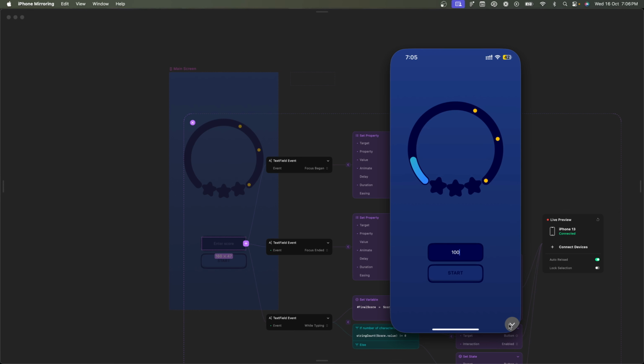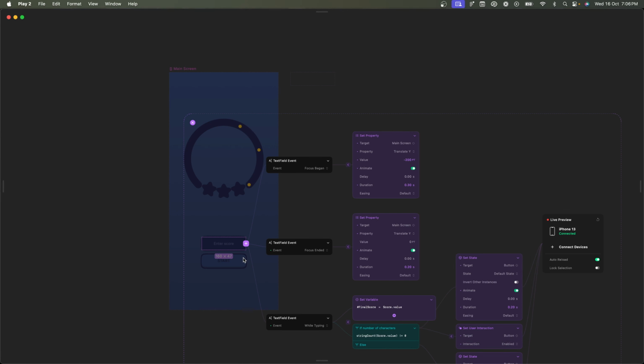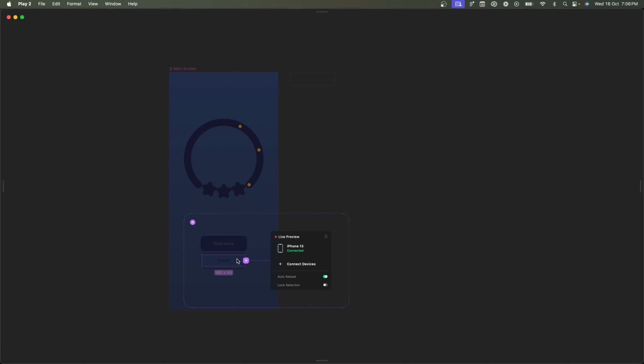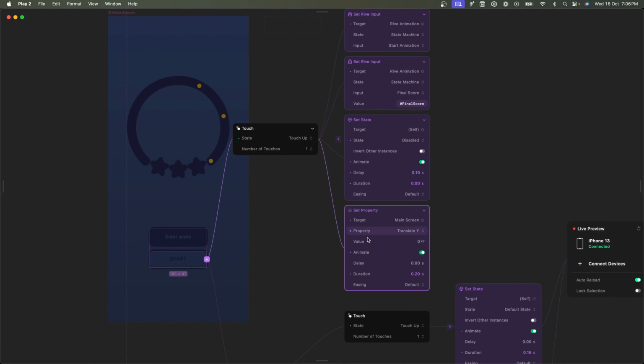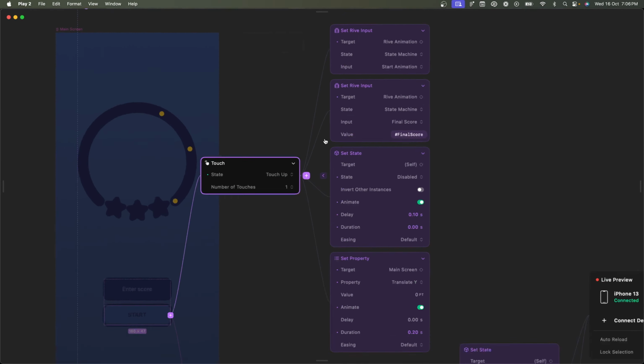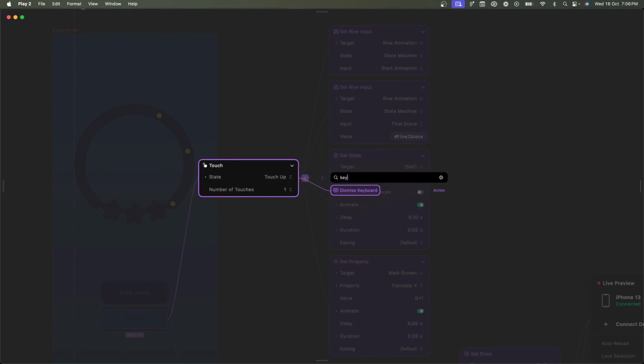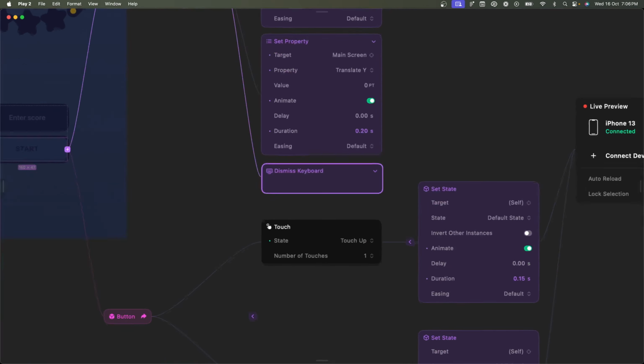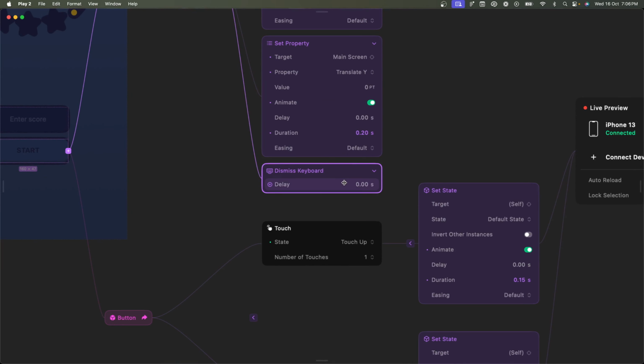And also the keyboard over here is not yet closed. And you can see the input field is still active. And this should be pretty simple to solve. So if you come back here to the button, what we want to do is not only set the Y position property back down to 0, but we also want to dismiss the keyboard. So there is a feature over here. If I just search for keyboard, you can see there's an option called dismiss keyboard. And all it does is basically dismiss the keyboard, right?